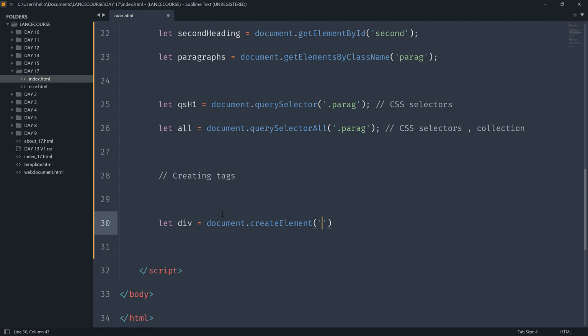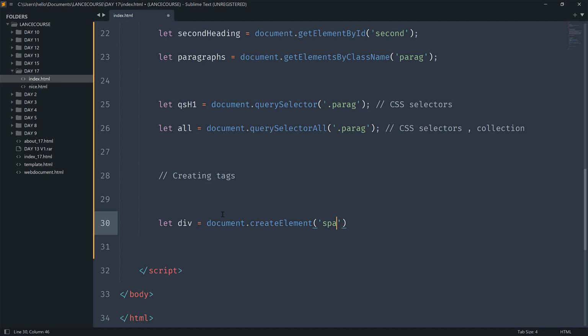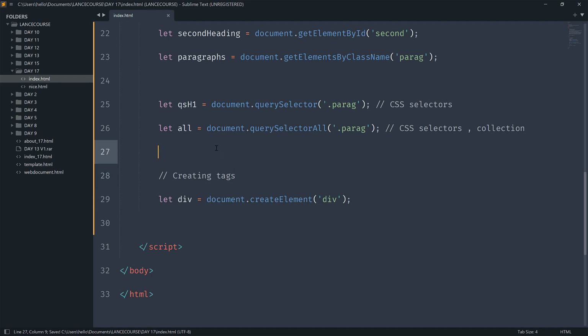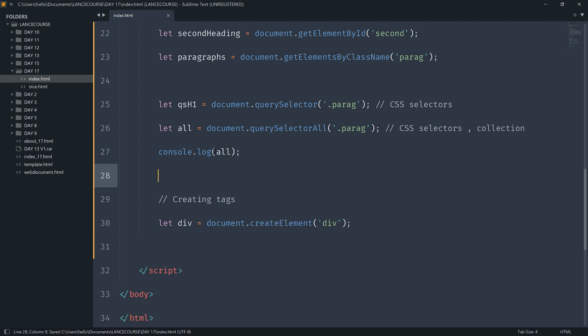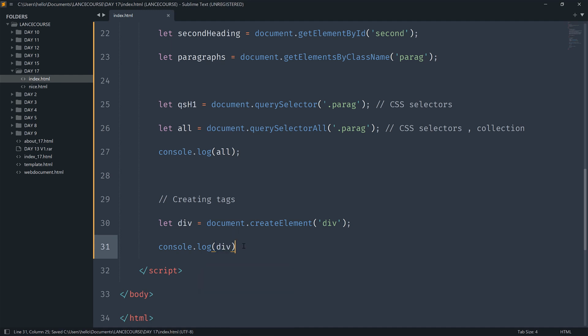So what element do we want to create? It can be a P, it can be a link, it can be a span, anything you want. But in our case, we just want a div, so we do div. Once we've created a div, we could probably make use of console.log here. So let me bring in console.log, and then we say "all inside", just for reference purposes. Here I can bring in another console.log and log the div and see if actually a div was created.